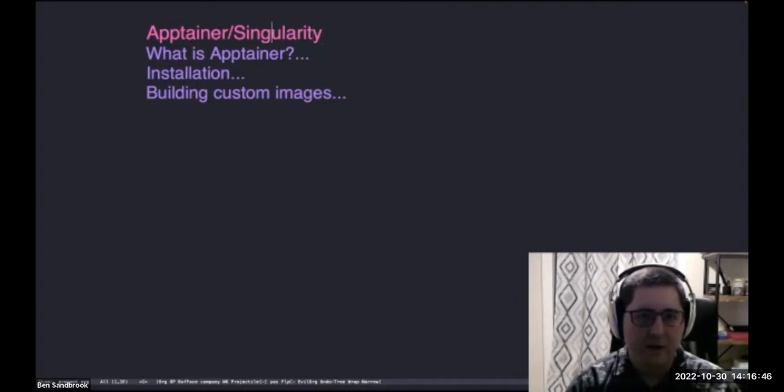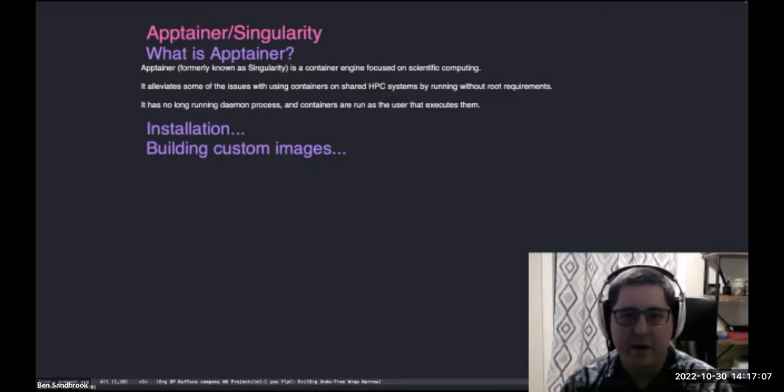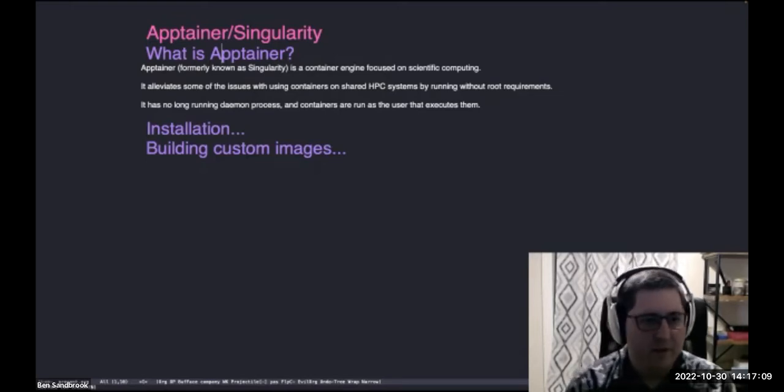Singularity is the old name. It was recently open sourced completely, and there's a whole new governance and everything, and it's under the name Apptainer now. So what is Apptainer? Formerly known as Singularity, it is a container engine focused on scientific computing in HPC environments.